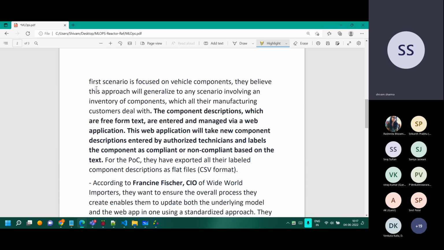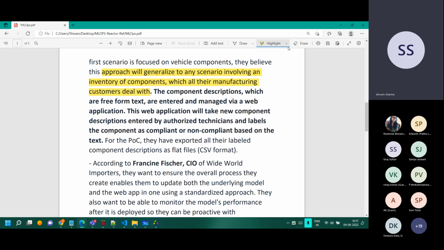Now, the first scenario is focused on vehicle components. However, the company believes that this approach can be generalized into any scenario involving inventory of components, such as their manufacturing customer deals with. So they expect that whatever we are going to do will translate into other things which this company is also doing. They have highlighted this point over there.